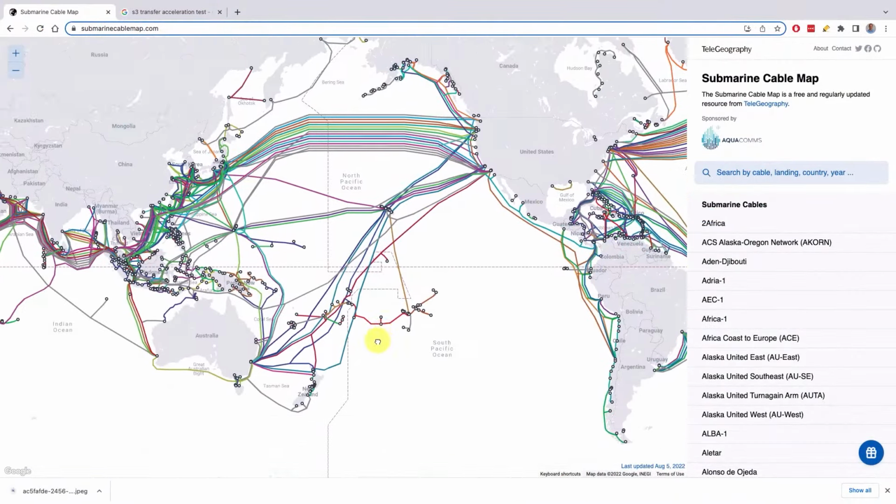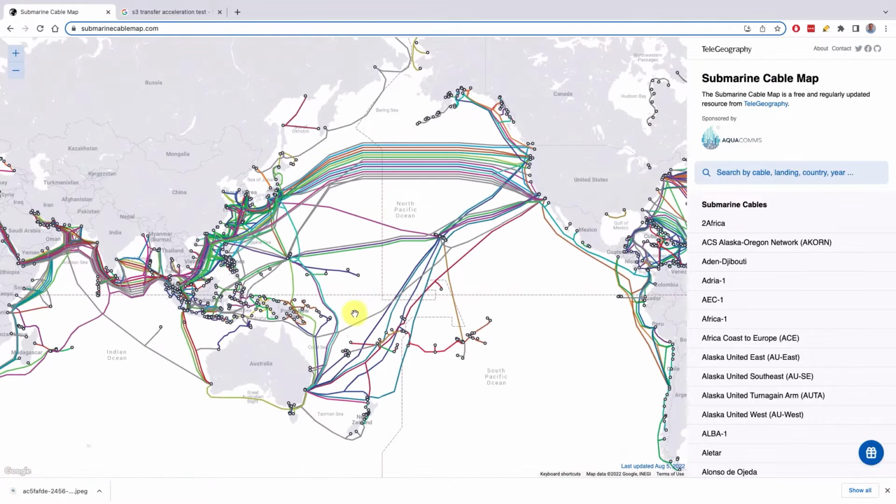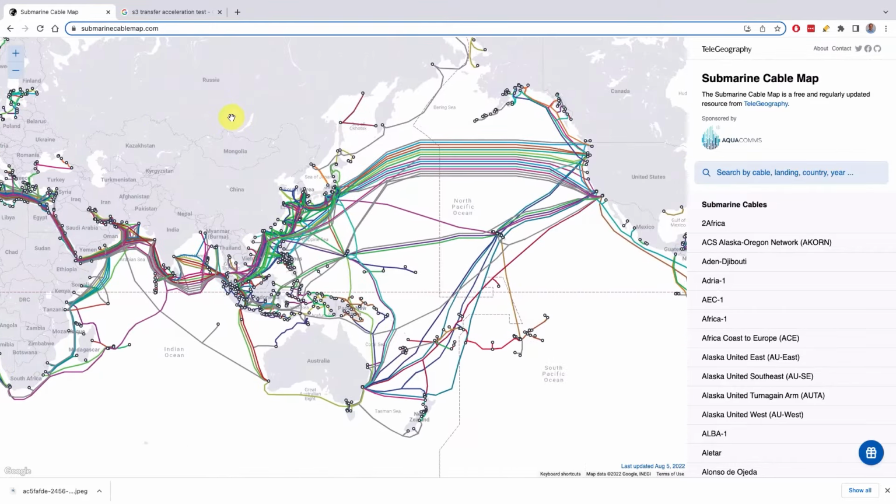They're deep down underwater and they go between continents. Of course there's some satellite internet, but that's expensive. This is much more affordable. This is how most of the internet happens. And a lot of these cables are public cables. That's where public internet works, but some of them belong to companies.